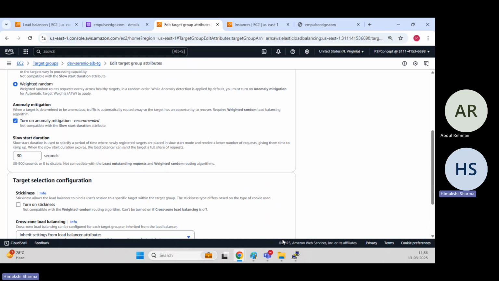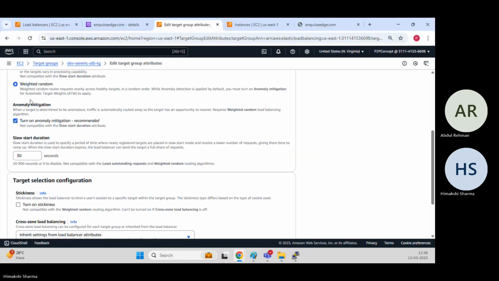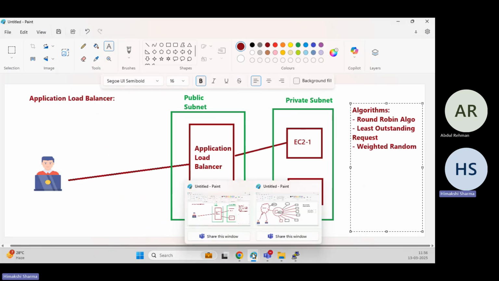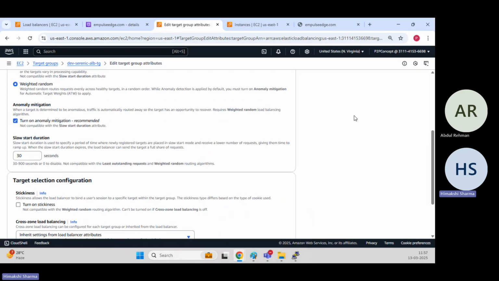So these are a few of the algorithms which we have. The other one is least outstanding request, and weighted, what is the full name? Weighted random. So randomly, it will be forwarding the traffic to the healthy targets. This is your weighted random. So these are the three types of algorithms which are available with us in AWS.